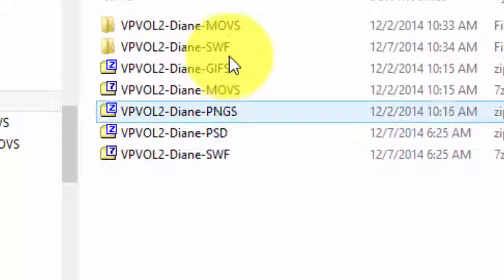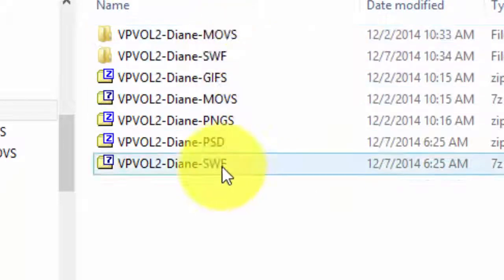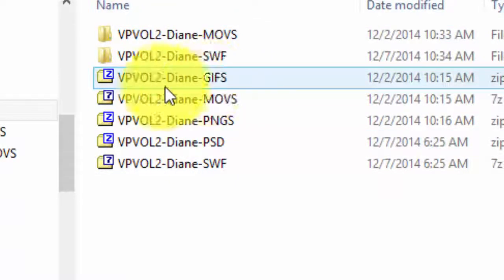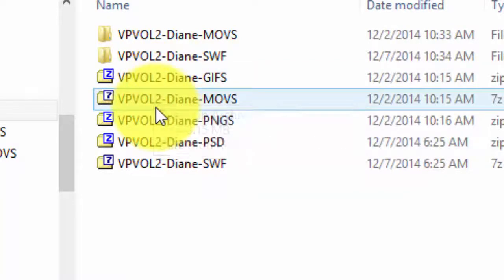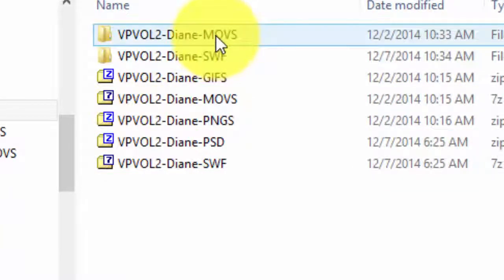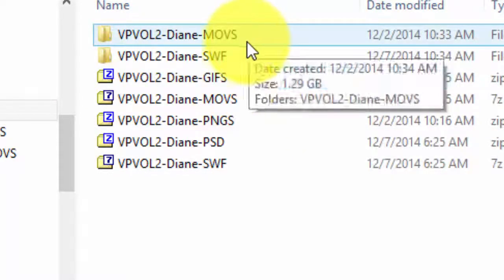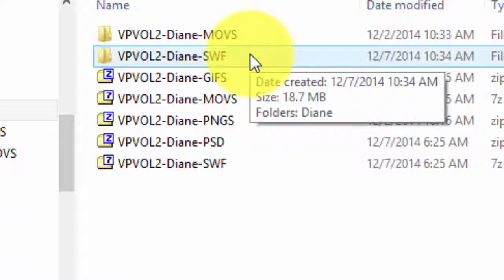All right, when it's time to open these folders, you need to extract. You can see in my Diane folder right now, I have several folders. I have all of these folders with the little Z. These are the zip folders. And then I have these other folders that don't have the little Z. These are folders I have already extracted. I've extracted the MOVs and I've extracted the SWFs because I'm using them.